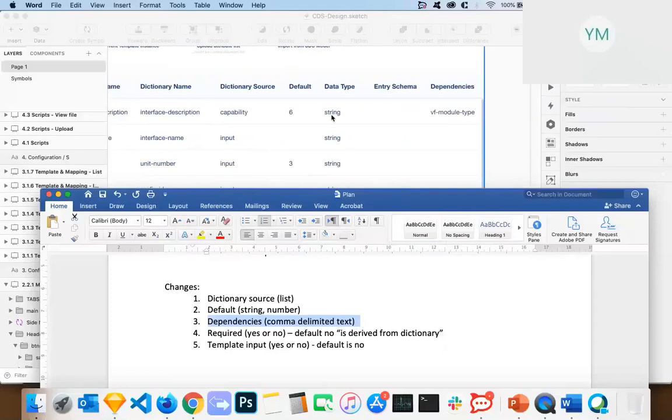No. I mean, let me review it with you. The change in the dictionary source will affect the dependency. Okay. Yes. So, any other inputs that affect other columns? No. So, if there's a need to put the dictionary source and the default columns next to each other, is there a relationship between the two of them? Yes. So, what I'm saying, put dictionary source after entry schema, so it's aligned to dependencies.